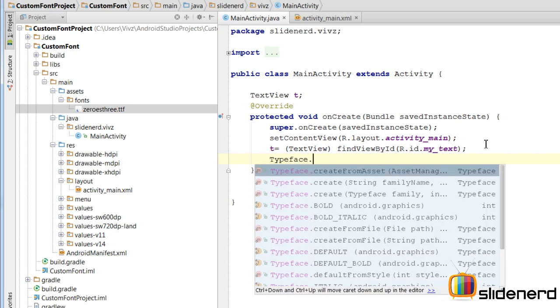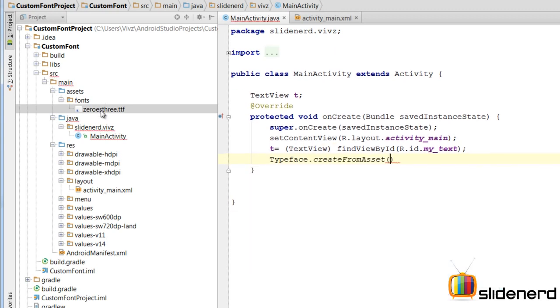So I'm gonna say Typeface.createFromAsset. Now this is the method I'll use to load this file from assets in the form of a Java object. It's gonna ask me two parameters. One is the asset manager, the other is the exact path inside which this file 03.ttf is located. Now what is this asset manager? It is nothing but an Android object that manages the contents inside this assets folder.